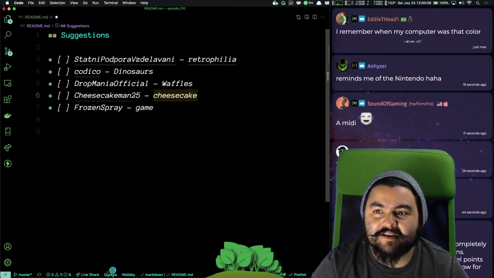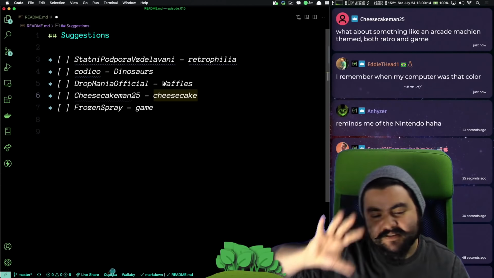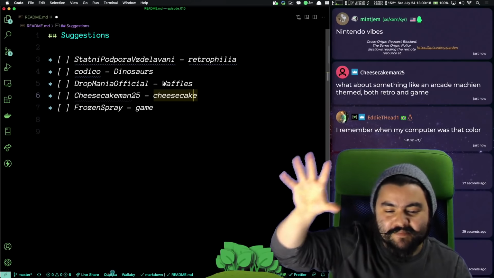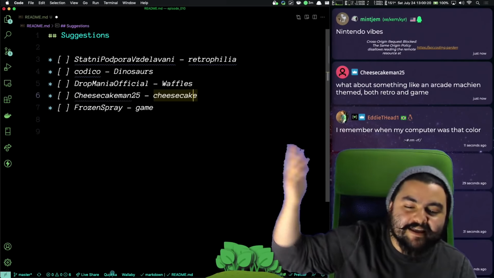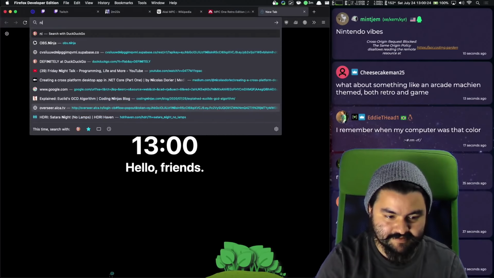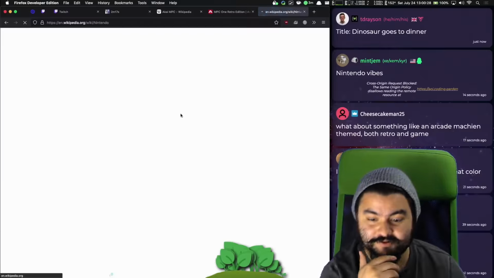I'm imagining almost like a Pac-Man style board layout. And you have a little dinosaur that can travel through this Pac-Man style game. And basically it could be like Nintendo, because if you know the original Nintendo, that's the color. That's like the retro color.